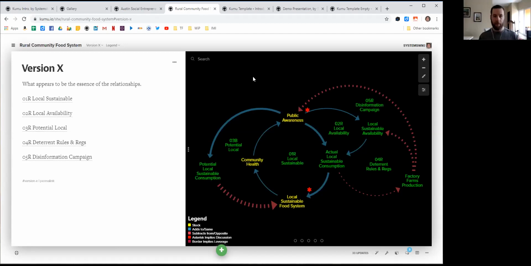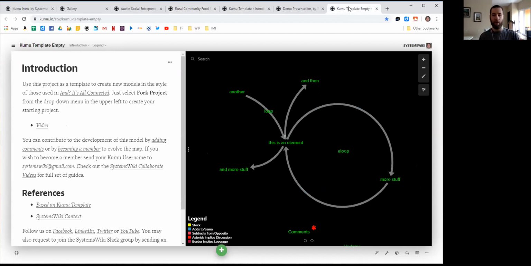So the only other major, well, there's two other major ways, I guess. You can connect a Google Sheet. So if you have data in a Google Sheet, you can connect that to Kumu so that every time Kumu reloads the page, it will go to your Google Sheet and take out the newest data. So that's one option.